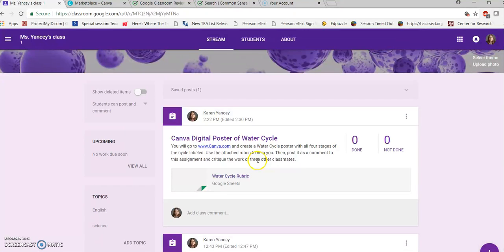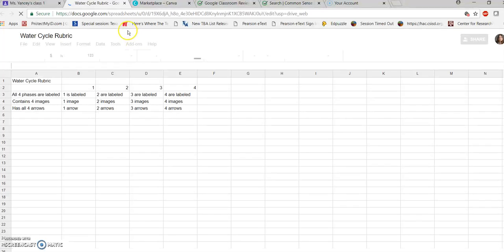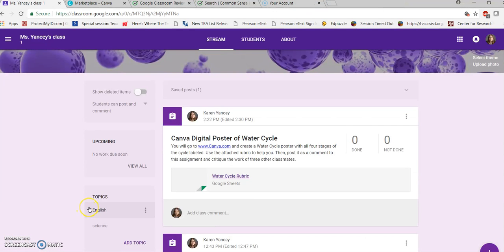The next assignment tells them that they will use Canva to create their own informative digital water cycle poster that is properly labeled with scientific vocabulary. They will use a rubric that I created using Google Sheets, and you can click on it, and there you'll see the rubric. The students will post their posters to the Google Classroom and critique each other's work using the comments feature in Google Classroom right here.